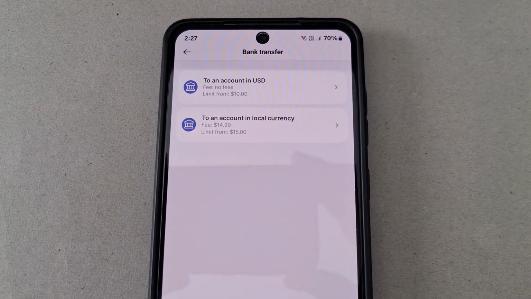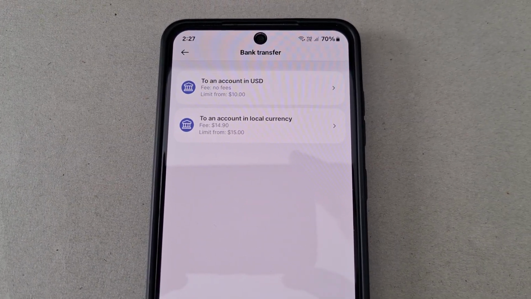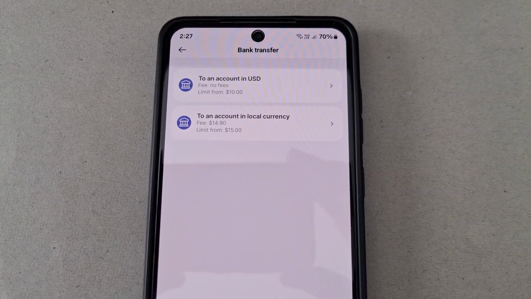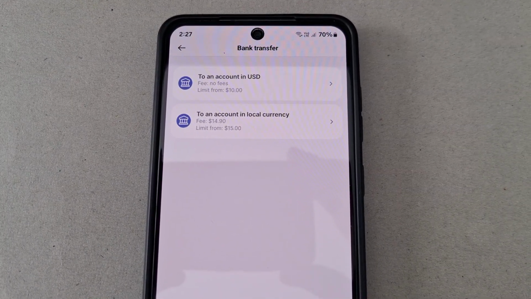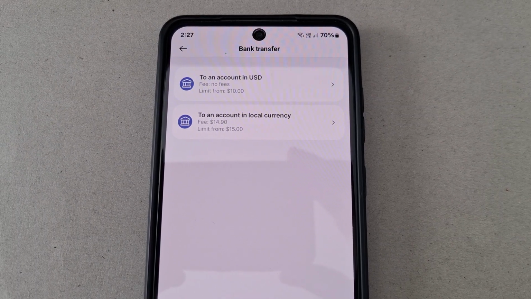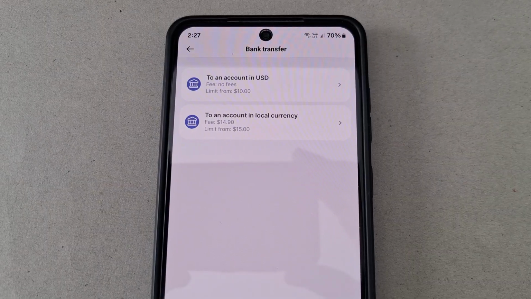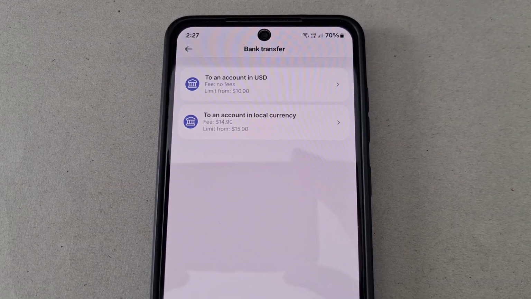But if I withdraw the amount to my local bank account, like I'm from India, and I have got $30 now, the limit is $15 minimum and the fee charge will be 14.90. So half of the amount that I have will be deducted by Garna. So this is not the best option, I suppose, right?